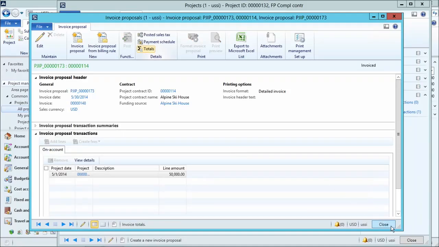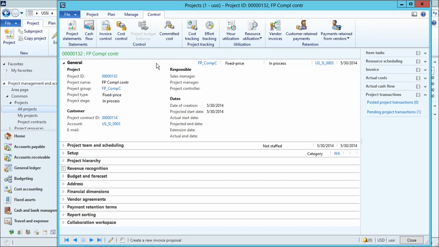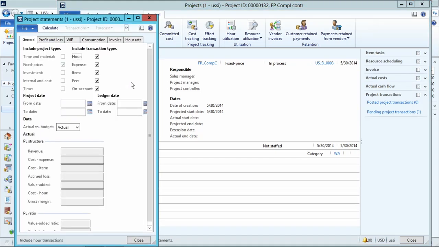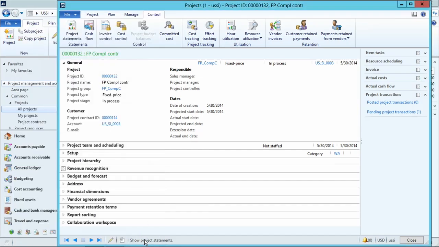All right, so I've established my contract value and I've invoiced it, but remember, since we're doing a fixed price project, it has no bearing on revenue. So if I ran the project statement, you can see there's no revenue. If I look at WIP, you can see that that's where my $50,000 is being held.